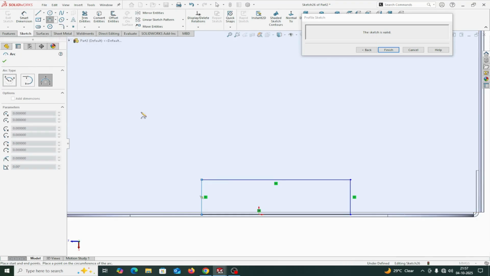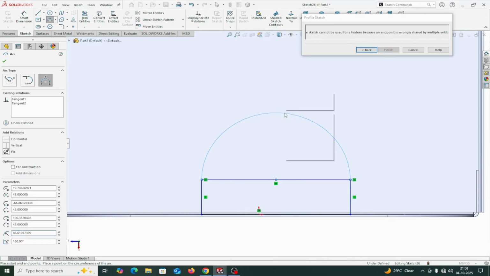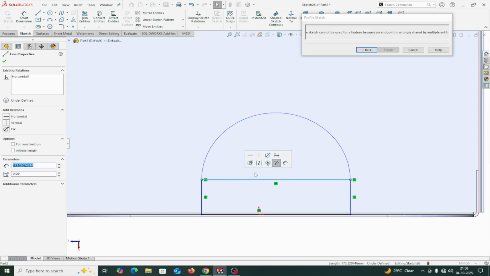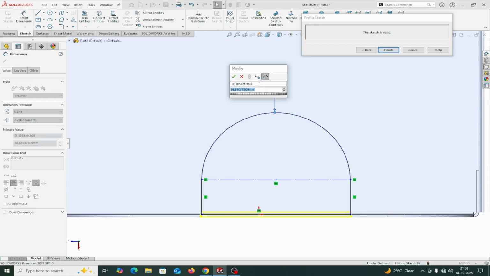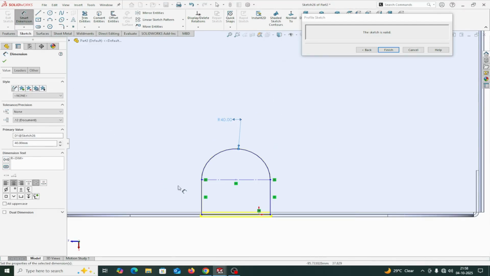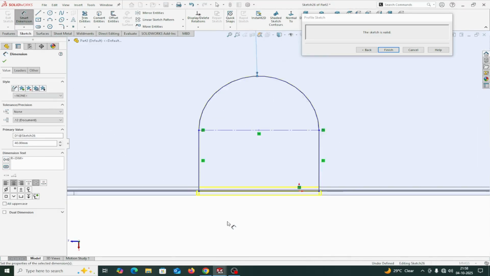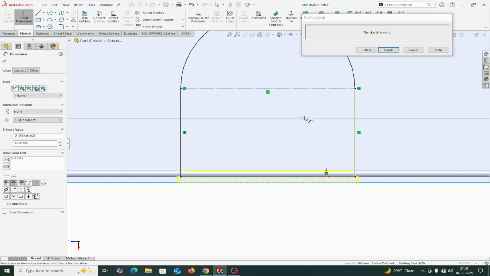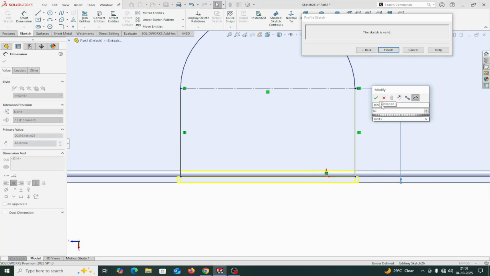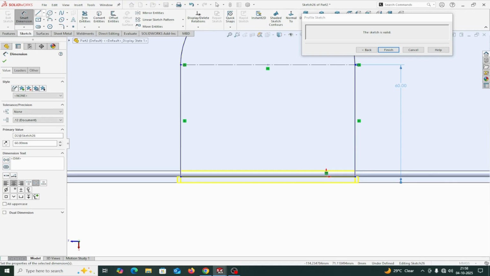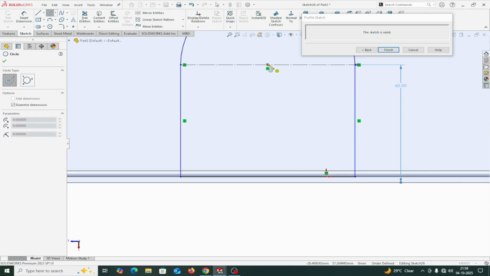Take the 3-point arc. This one. This one. This one. And this is the 40 mm. And this dimension equal to from here 60 mm. As per drawing. Okay, and there is a circle of 25 mm here.